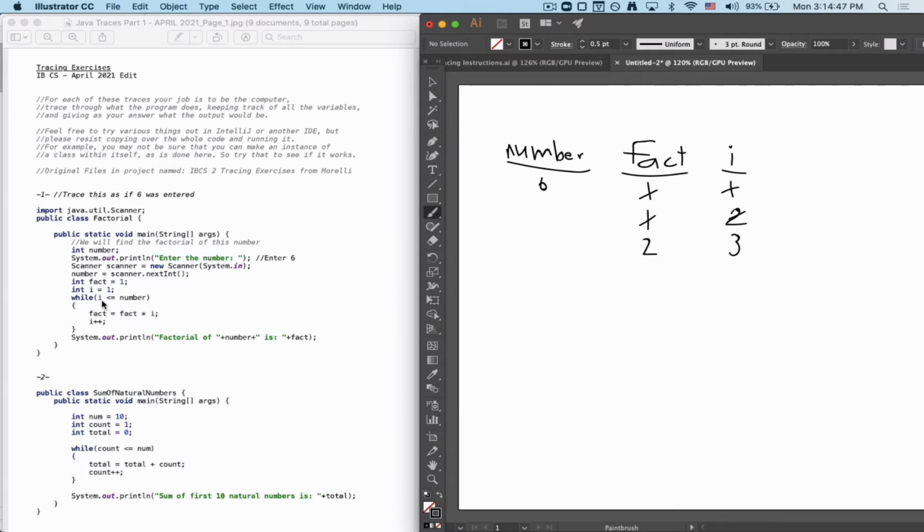And we go back up. Is i less than or equal to the number? Is 3 less than or equal to the number? Yes, it is. So fact changes again. It's going to become fact times i, 3, so it's going to be 2 times 3, it's going to be 6. Fact becomes 6. Go back up, we check our condition again. Is i less than or equal to the number? Is 3 now? Oh, did I do the i plus plus? I think I missed the i plus plus. Gotta be careful. I missed it.